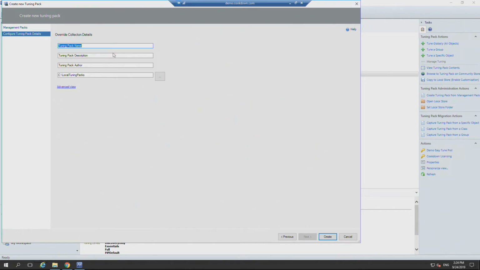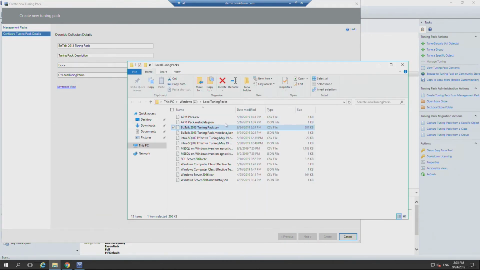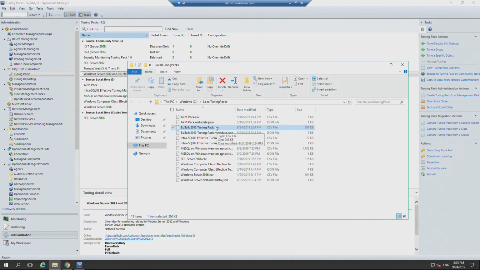So then we give the tuning pack a name, BizTalk 2013 tuning pack. Stick a description in there and an author, and you pick a location to store it. The default location is that local store, which is effectively a folder. So I hit create, and there we go, that tuning pack .csv. Essentially there's no wizardry, it is just a CSV file, a really important piece of this solution. So let's open one up. The other thing you'll see is it's appeared in the local store list here.